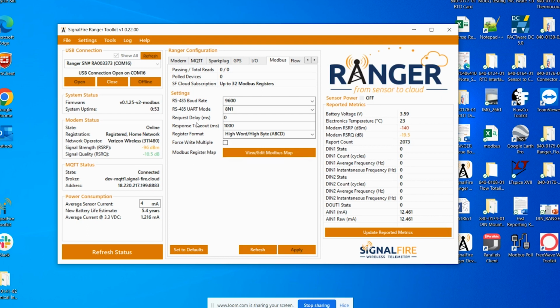Also, as a standard, you'll see the baud rate at 9600, the parity at 8 and 1. So these settings are pretty much the standard settings, so there's no need to change anything here, not unless it's specified by the manual of your Modbus sensor. So now we can go to Modbus register map.